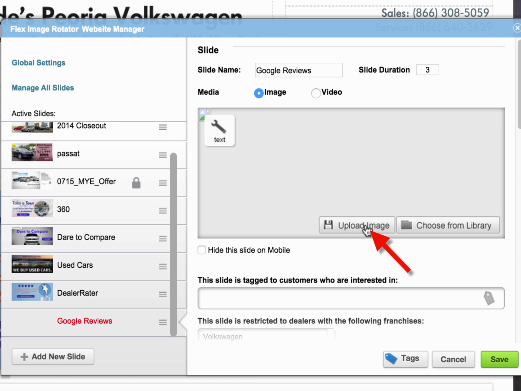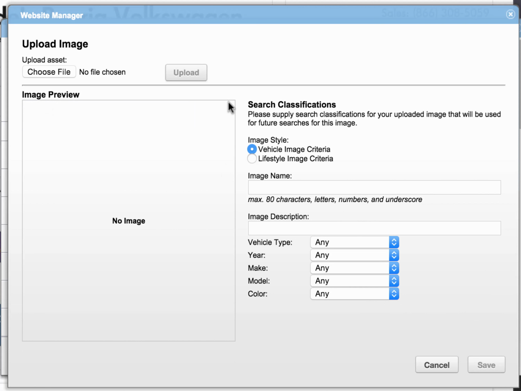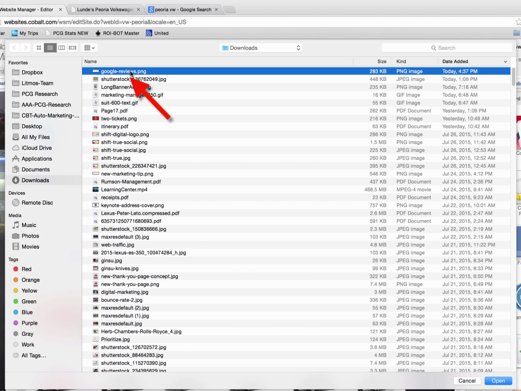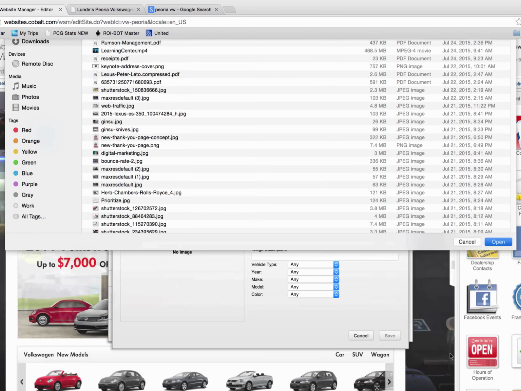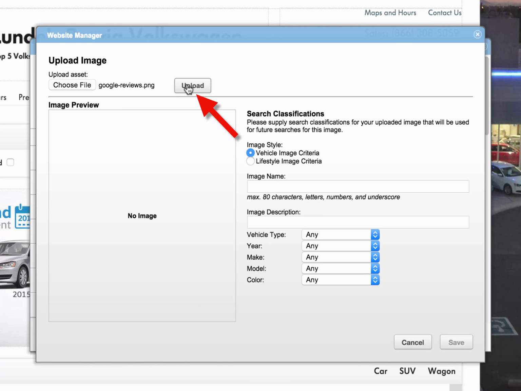And then, of course, I can add text or upload an image. Let me upload an image right now. So I'm going to click on Upload. And of course, I can choose a file from my hard drive. Here we go. And I'm going to click on my Google Reviews. That's the image that I created. And then I'm going to click on Upload.